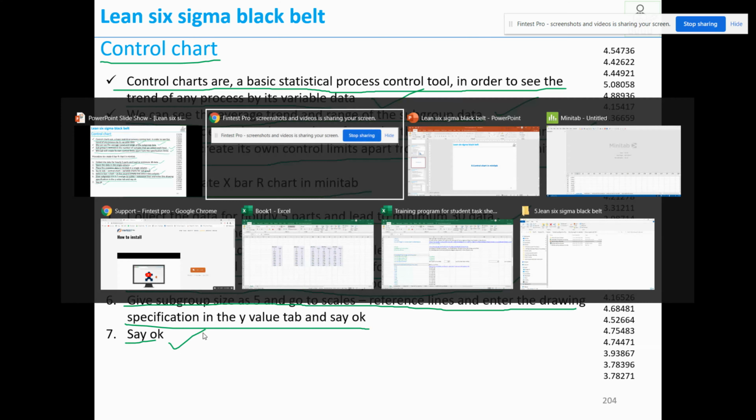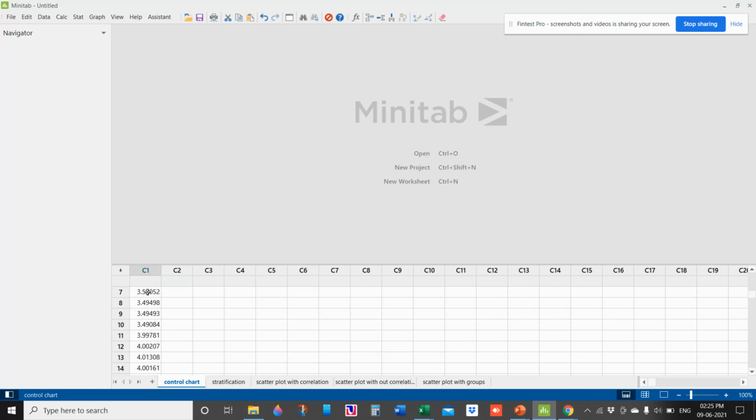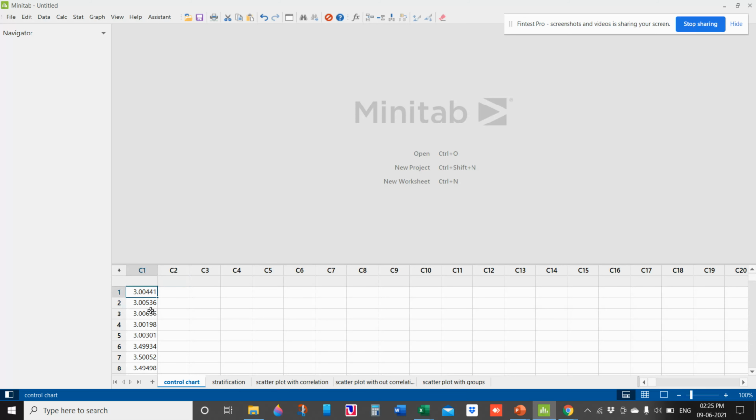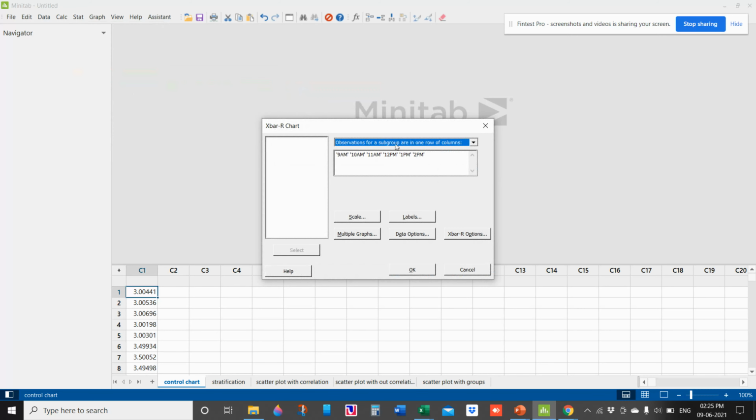Now let us see how to make the control chart, that is nothing but the X bar R chart in Minitab. So we have the data where hourly we have collected 5 parts. So it goes in ascending order, it can be 9 a.m. to 2 p.m., something like that. Now go to Stat, Control Charts, Variable Charts for Subgroups, X bar R chart. So here observations for subgroups are in a single column. In one column we have it, so select the first option.